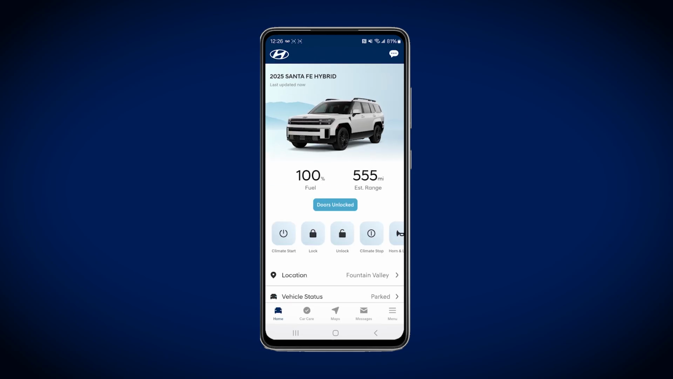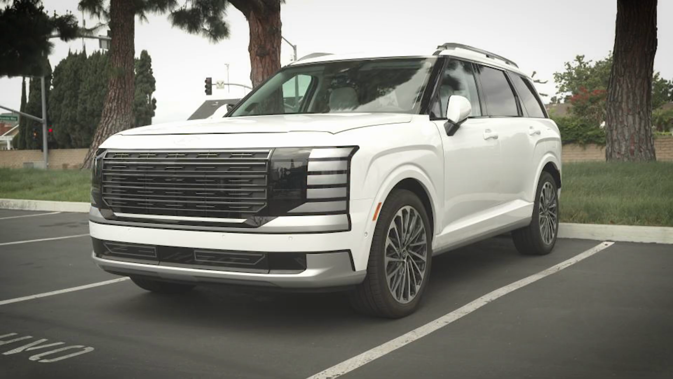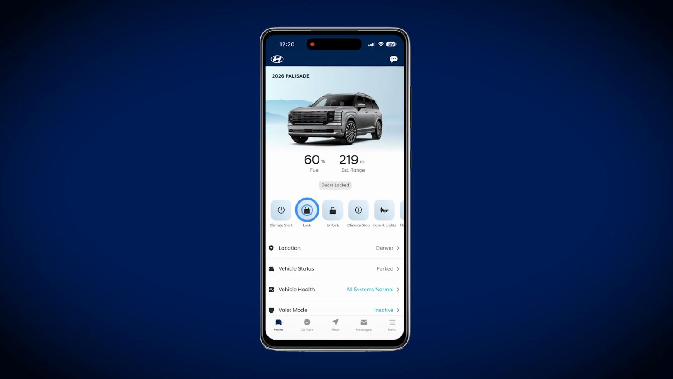The home screen offers many different available commands. You can choose to show your vehicle location on a map. You can also select flash horn and lights to help you locate it. You can remotely lock or unlock your vehicle.